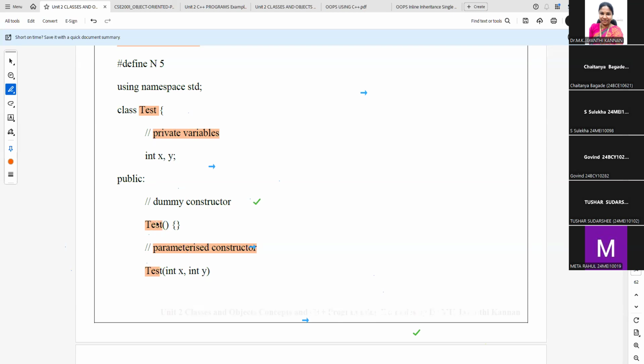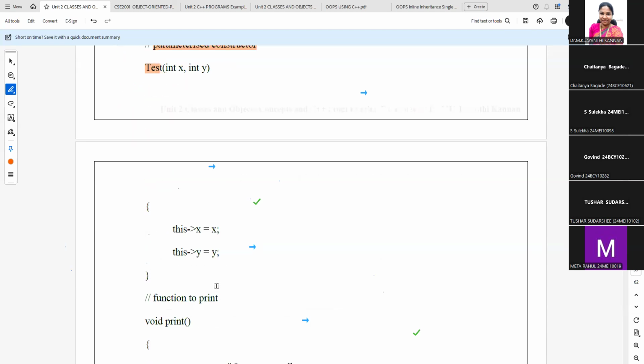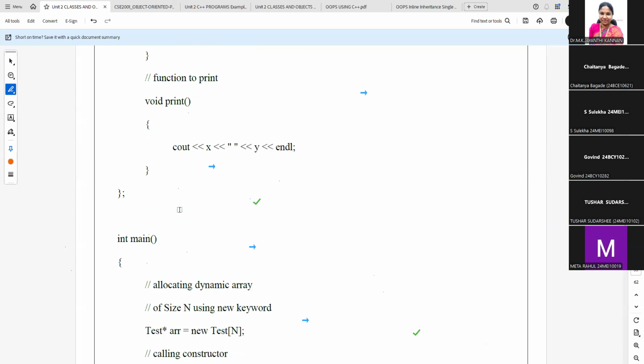So the constructor function is defined two times. The one named test is performing two operations, so the constructor function is overloaded. And here we are going to use the new operator to allocate the memory, so dynamic memory allocation. We are using this operator to access the objects. Using the print function, we are displaying the values of x and y.